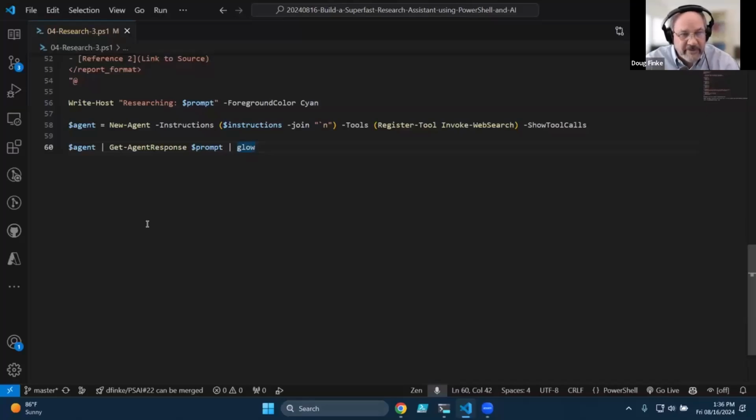So if you want to get this code and what I just demoed here and take an even deeper dive, like what's under the covers of New Agent and Get Agent Response, that's next week. But that's part of my premium content.